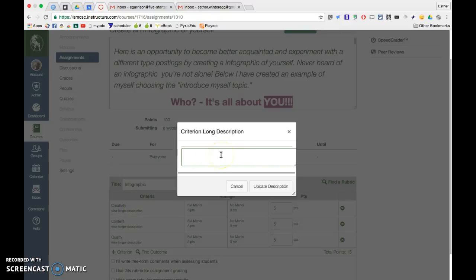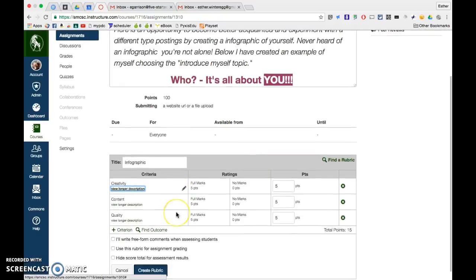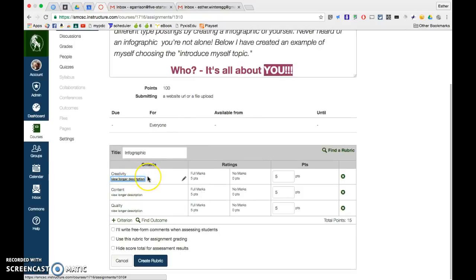I can actually type additional description here. So if creativity is kind of broad, I might say infographic was original, colorful, and had various media. So maybe they had a video or a link or an image. Update description. So students would be able to click on that and see, well, what does she mean by creativity? So that's pretty cool.